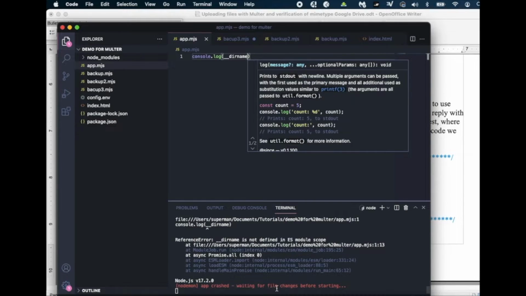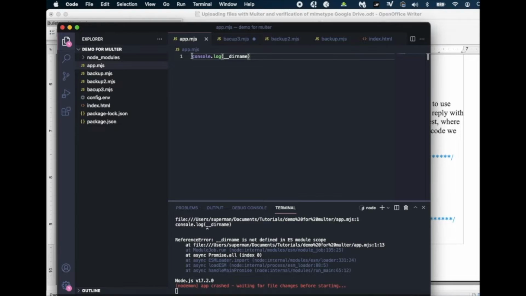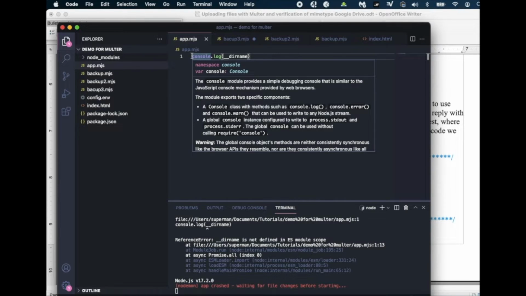we get app crashed. Why? __dirname is not defined in ES module scope. So when you use modules, in the scope of the modules, __dirname is not defined. And this is an error that many people get surprised with. So how do you fix this?